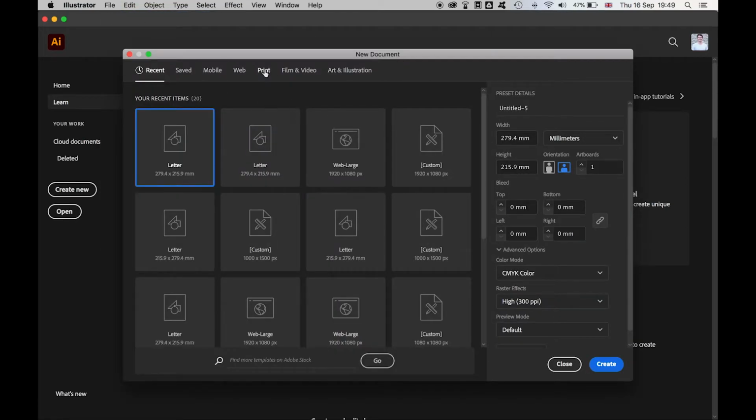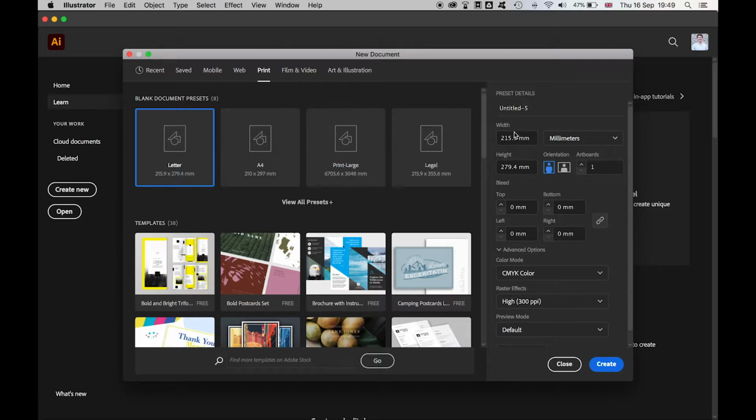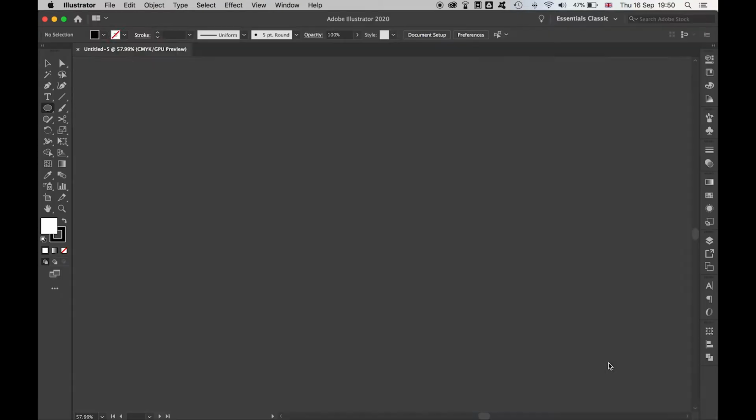and from there make sure you've selected your print document, put in your desired width and height, and then here, this is where you'll add your bleed. Make sure this little link button is clicked here because that will add the bleed to all sides of the document. Happy with CMYK color mode and your PPI, and you can press create.